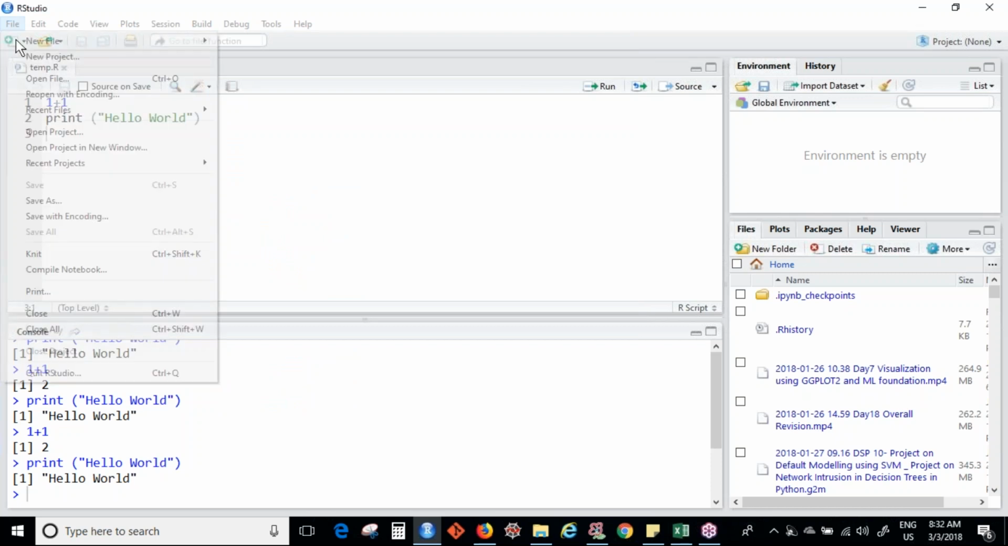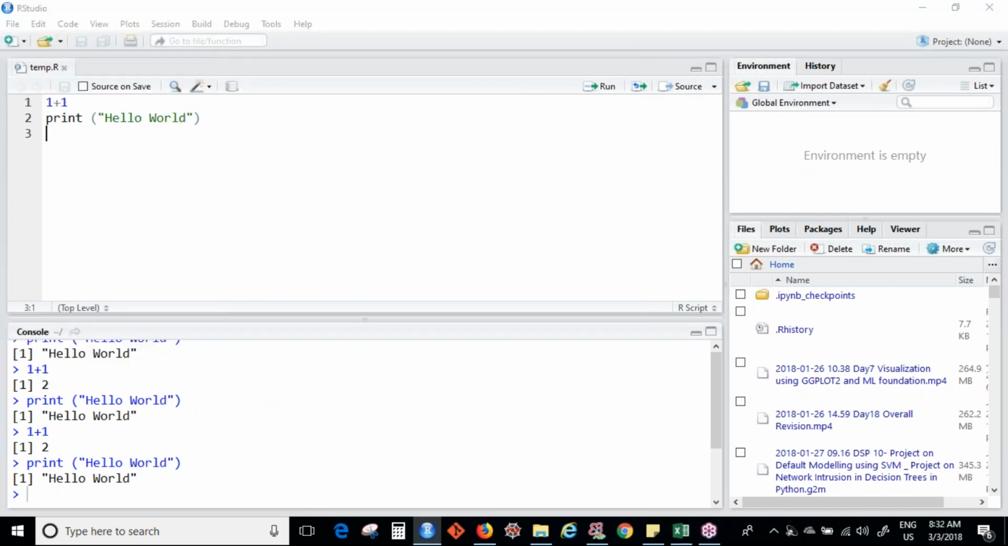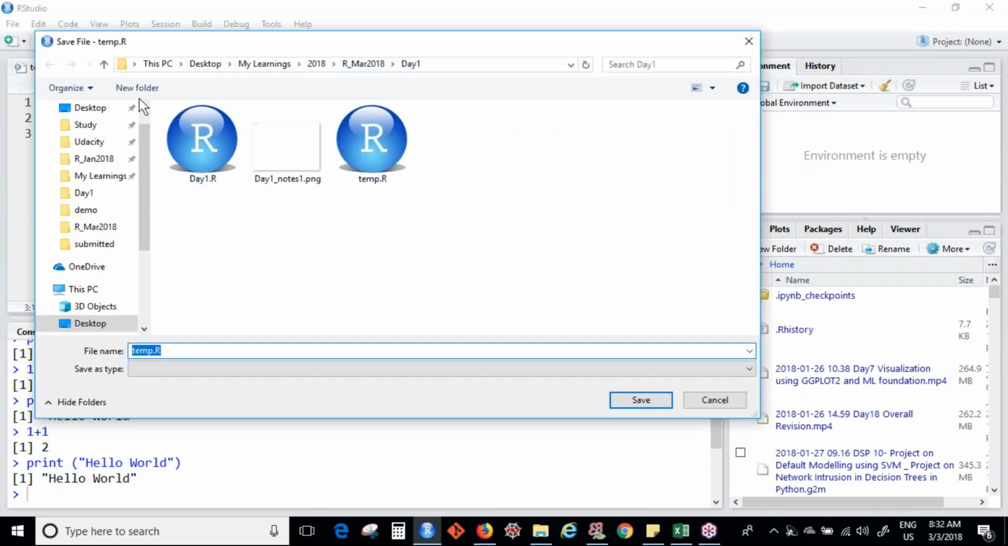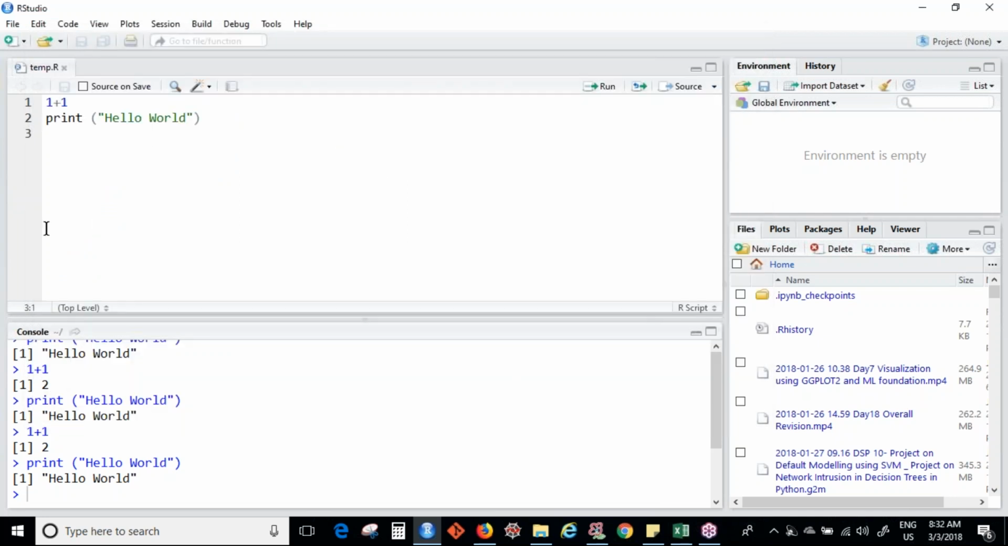Now if you see, when I click on save as here, it is taking me to this particular folder, right? That means this folder is currently. So let's understand the concept of home directory first. To get the current directory where this R file, temp.r, is located, you can write getwd, get working directory, and open close braces.